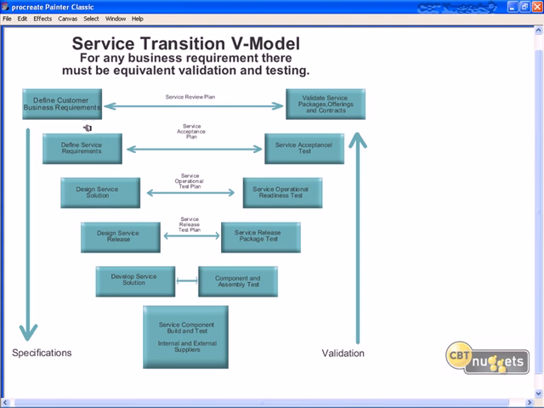So over here on the left-hand side, you can see we've got specifications where we're defining customer requirements, service requirements, service solution, service design. This is service release design and the service release solution. So over here on the left, these are the specifications, the high-level business requirements. And this is going to get refined into more granular details of service design criteria and actually resulting in the individual release package criteria.